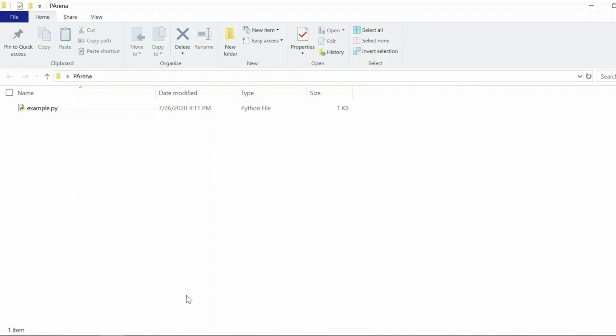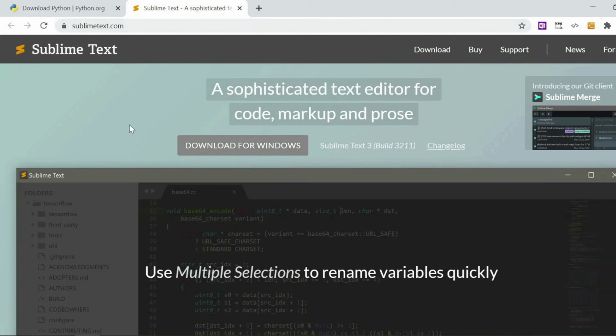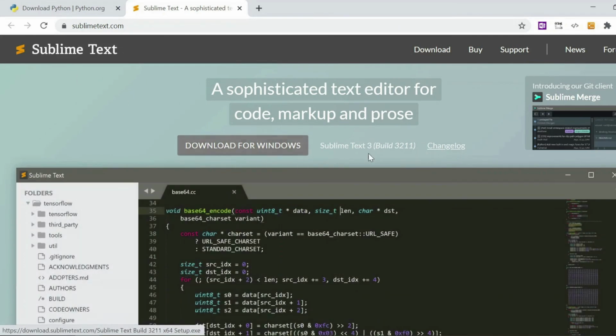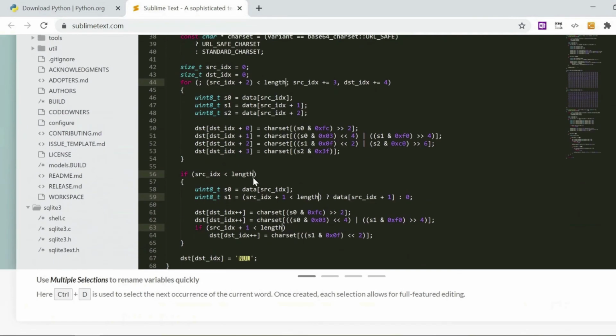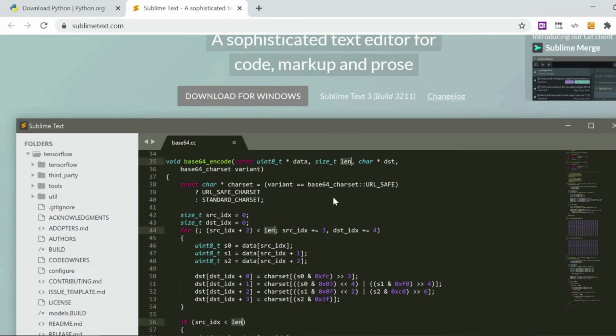Now, as I told you, there is a text editor tool. If you don't want to use Notepad, you can use something called Sublime Text. Let's go to the website. It is also available for free download. That is sublimetext.com. You can download it for your operating system. I have downloaded it and installed it for Windows operating system.